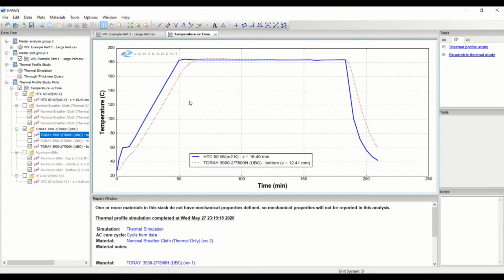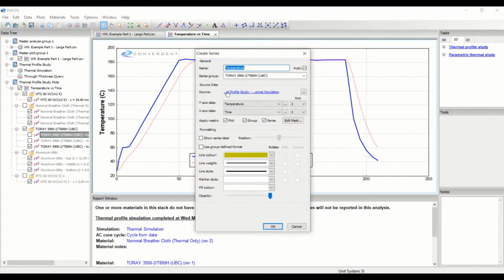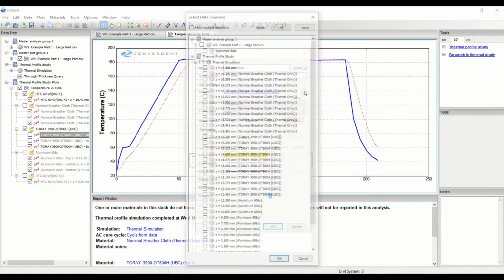So now I need to overlay the thermocouple data. To do so, I will right click and add a new series. I want to put this in its own group here. We see these are nicely categorized within different groups. I'm going to select this group here, and I'm going to call this TC data. Then I need to make sure that the source is correct.